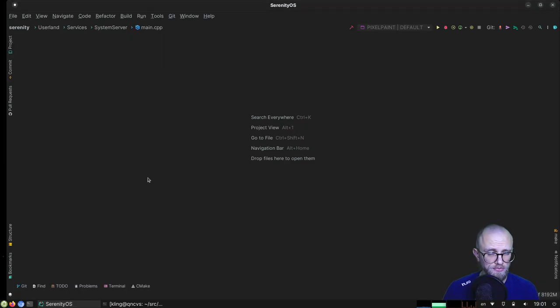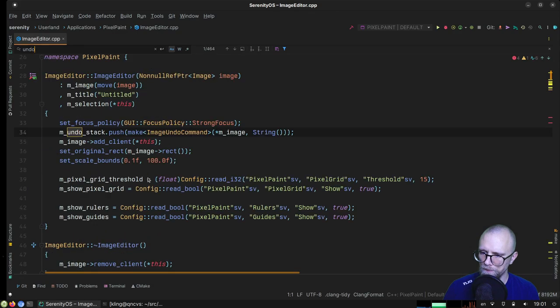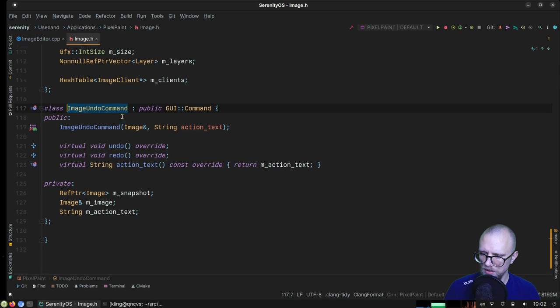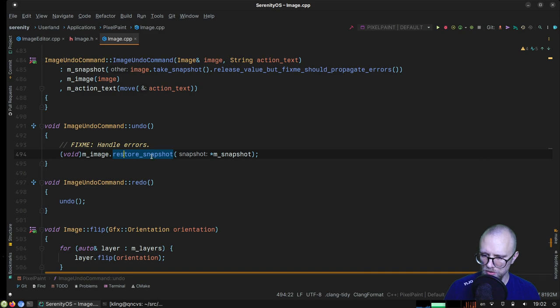So the first issue I guess we should look at is the undo issue. If you undo, the image doesn't seem to undo the size change that happened due to a rotation. So when we undo, we make an image undo command. And when you undo one of those, then we call image restore snapshot. Right, because the whole undo system in Pixel Paint is snapshot based.